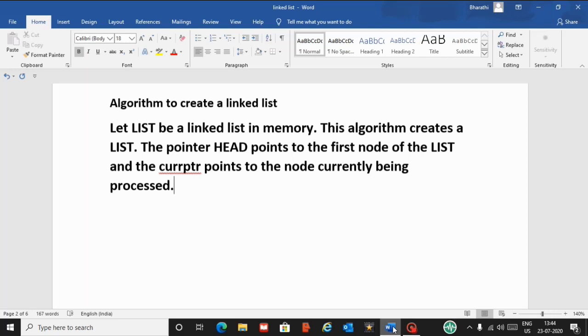I also showed you a small code wherein I dynamically allocated memory, and how do you take in the data and store it in the information part, and how do you make the link part null. So that is basically a node, and then the operations we'll be doing on linked list are traversal. Yes, I told you what is traversal. That is visiting each node exactly once. At the end, maybe I'll show you one program of traversal.